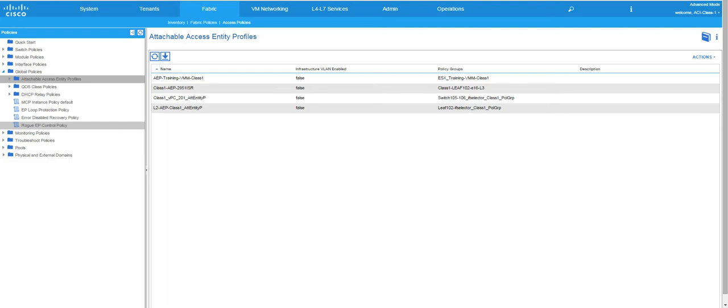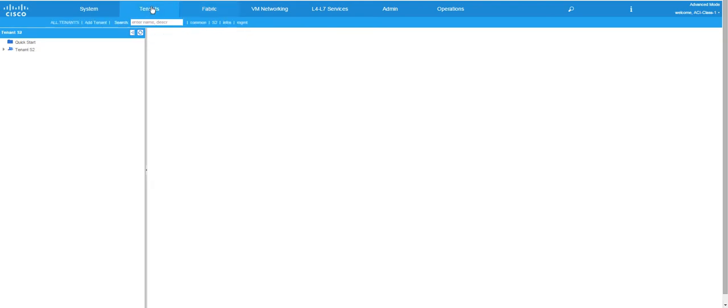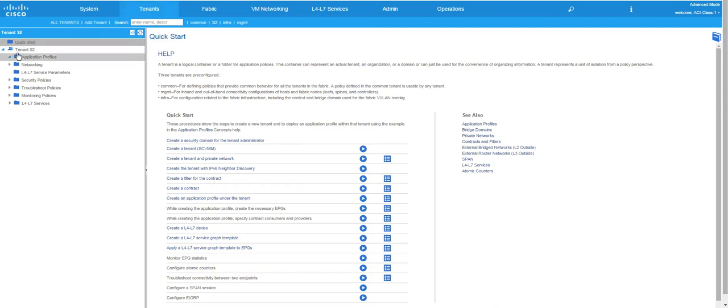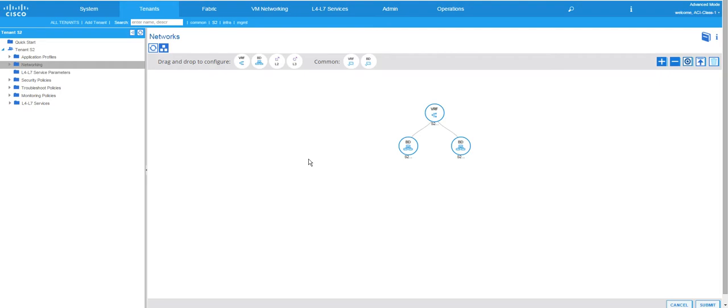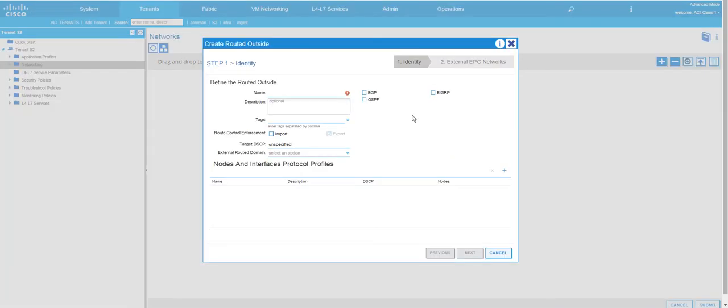Now we'll go into my tenant to do the layer 3 configuration. I'll go to tenants. My tenant is tenant S2. I will go to networking on the left side and I will drag a layer 3 and connect that to the VRF. This opens my layer 3 routed configuration box.